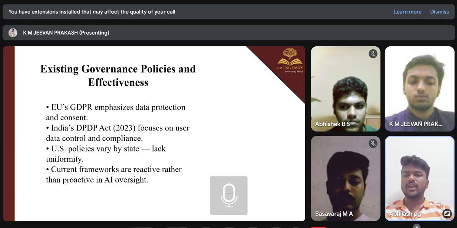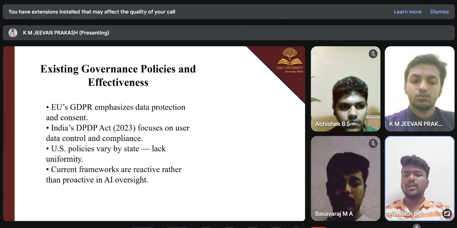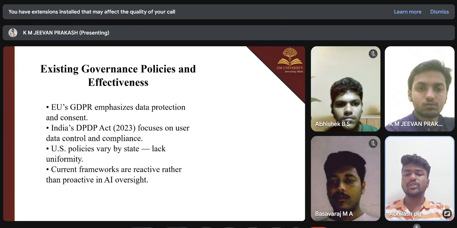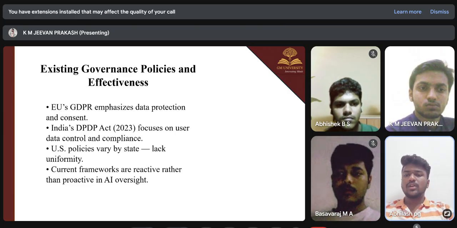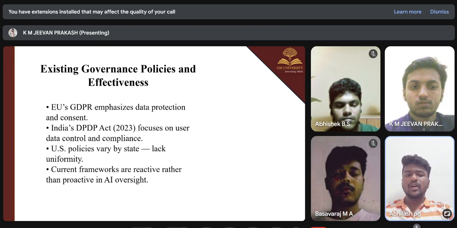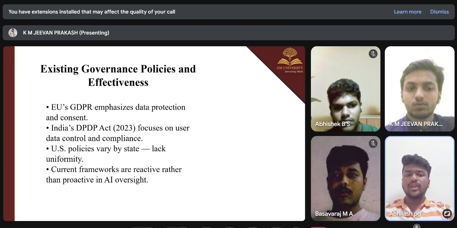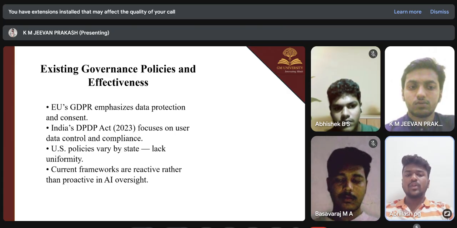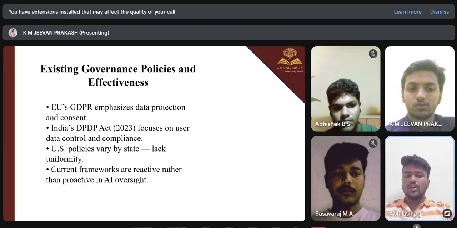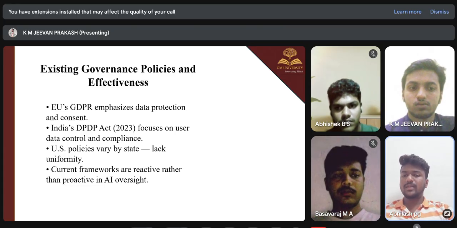Existing government policies and effectiveness. The EU GDPR emphasizes data protection and consent. It protects user data and ensures consent. The Indian DPDP Act 2023 focuses on the user, data controller, and compliance. It gives control over the data and enforces compliance. In the US, policies vary by state, so there is no uniform national law. Overall, the frameworks are reactive, focusing more on privacy than on AI fairness and accountability. Next slide.